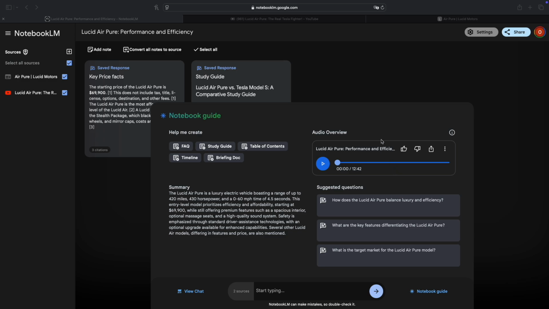You can see it has generated a 12 minute audio in podcast style about the Lucid Air.